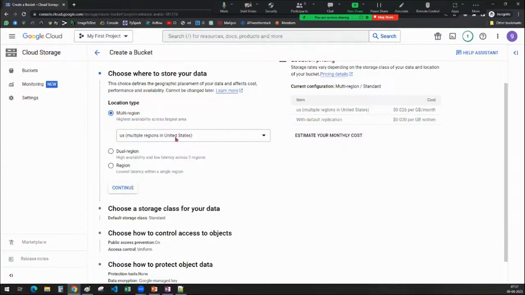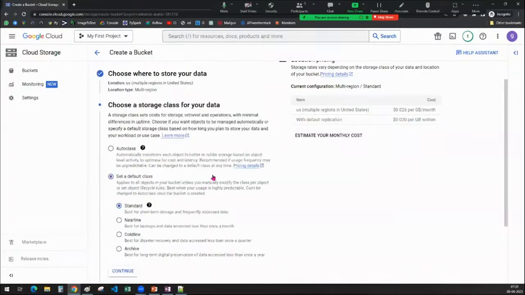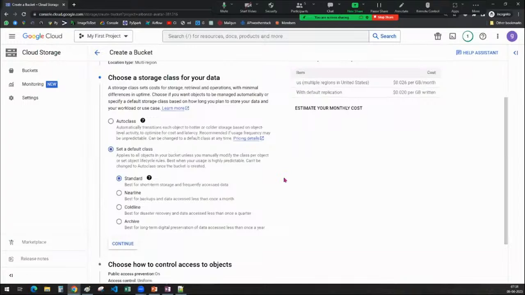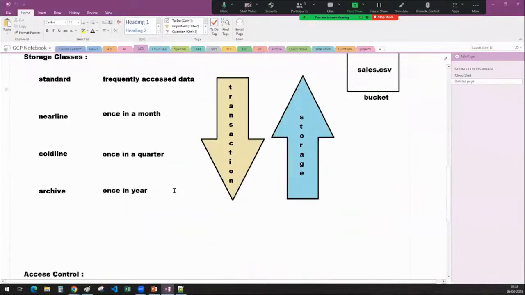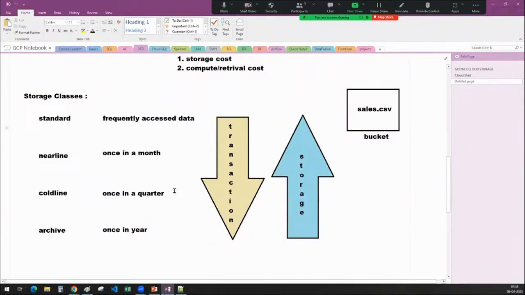For now I am selecting the location type as multi-region and clicking on continue, and here we have to select a proper storage class. There are four storage classes you can see here, guys: standard, nearline, coldline, and archive. We saw yesterday how to select a proper storage class. If you are accessing the file frequently, you can go for standard. If you want to access a file once in a month, you can go for nearline, once in a quarter for coldline, once in a year for archive.